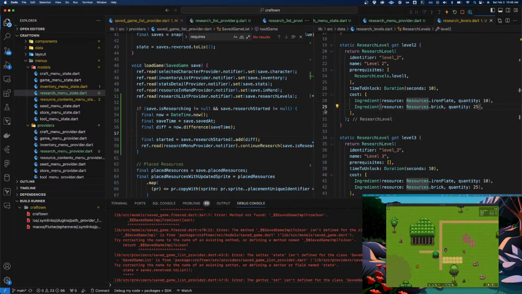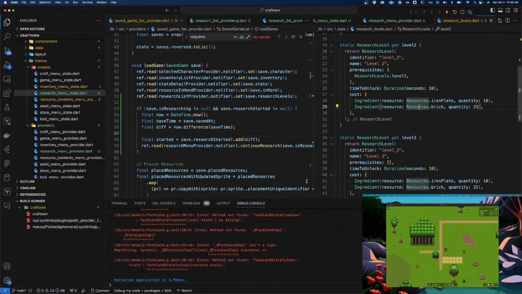But oh, it's generated code. I cannot wait till we're done with generated code in Dart. It'll happen eventually. Proper metaprogramming.